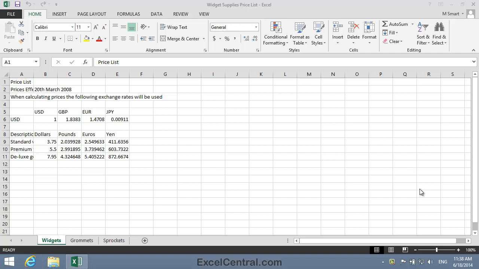For this lesson, you need to open the sample file Widget Supplies Price List from your Sample Files folder. A very interesting and little-known feature of Excel is its ability to group worksheets into a three-dimensional array of worksheet cells. When worksheets are grouped, it's possible to perform a single operation upon all of the worksheets in the group.